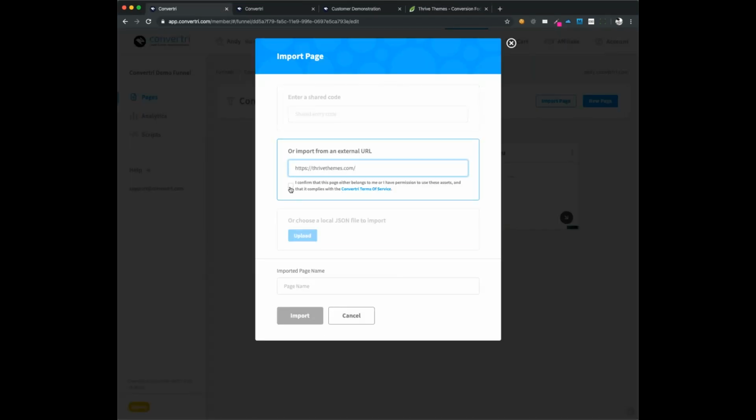Now, this is for importing stuff that you or your clients have the rights to. Please don't go out there and violate a load of people's copyrights. I'm using Thrive Themes purely for demonstration purposes, and then I'll delete it. I'm not actually going to use their live sales page. So this is import demo.